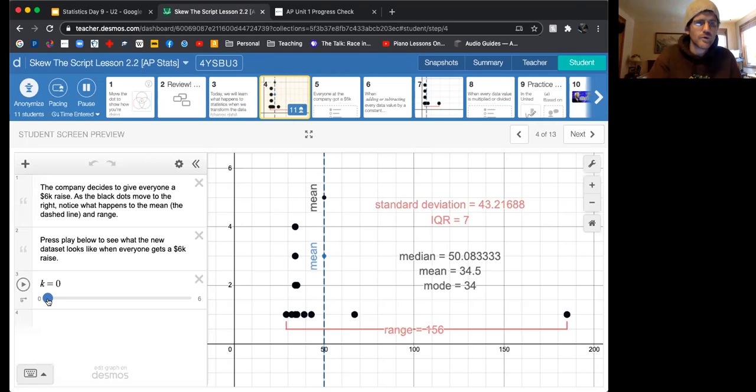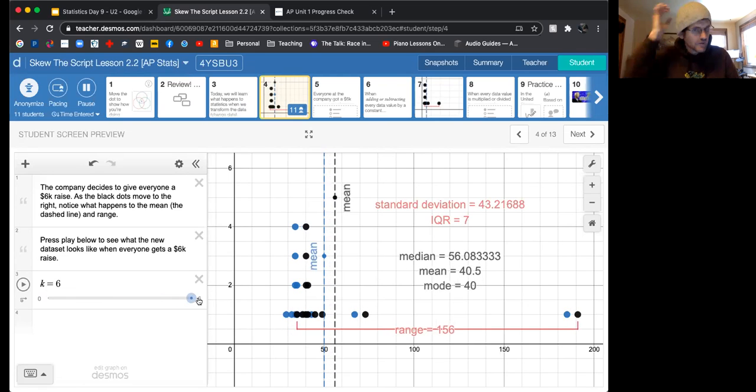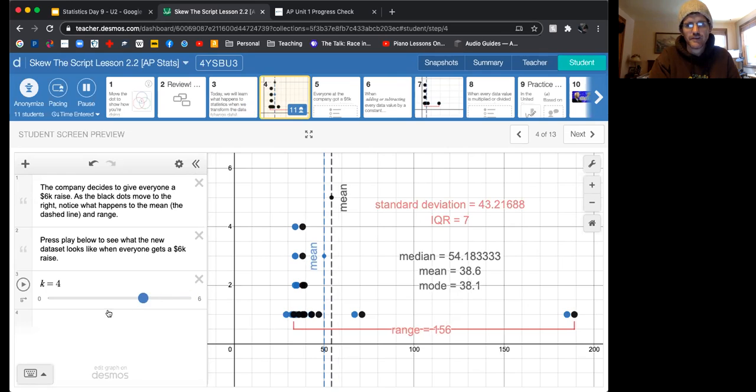So what we want to do when we slide K, notice it says that this is representing everyone getting a $6,000 raise. So I'm going to go ahead and just slide this over, and you can do it quickly, you can do it slowly. But as you do this, you see what happens. All right, so if you are looking at your own screen, you can just slide that back and forth at your leisure. And what I want you to do, after you've visually seen what's happened with those dots, is to pay attention to those red values and the black values as you slide it.